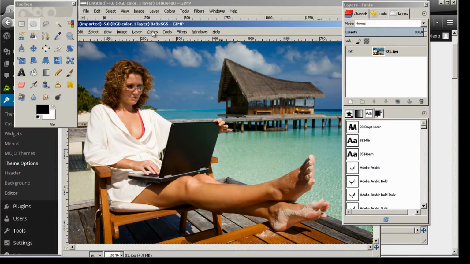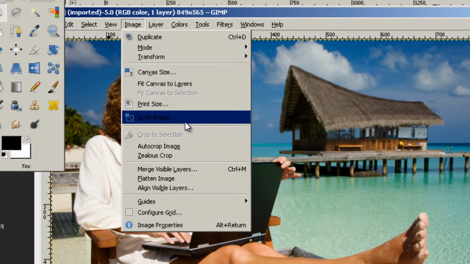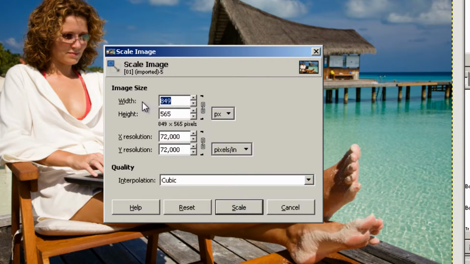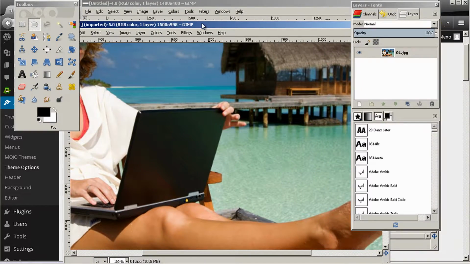The first thing that you want to see is the image size that you have over here. So I'm going to Image, and I'm going to Scale Image. As you can see, the width is a bit smaller. So I'm going to increase it to, let's say, 1500 pixels. And make sure that this chain over here is actually together so we can scale it up. I'm just going to press Scale Image, and there you go.